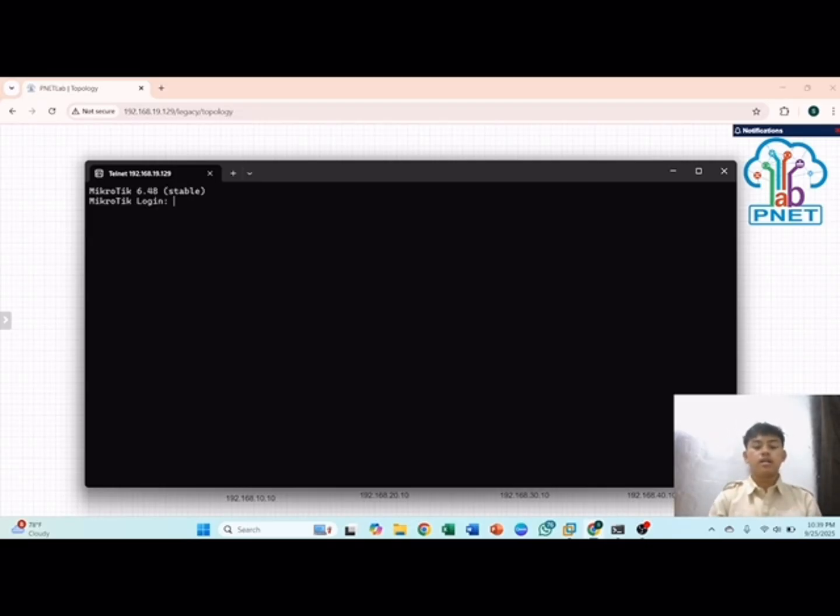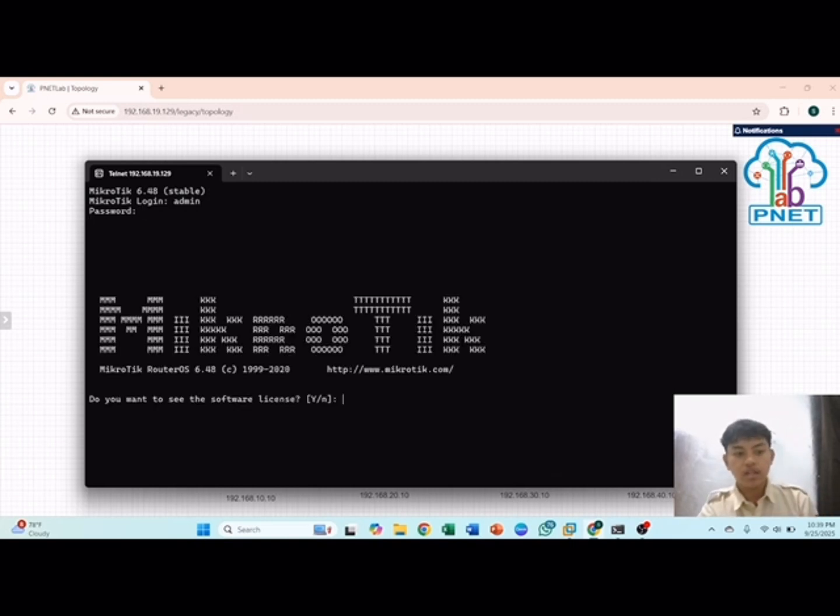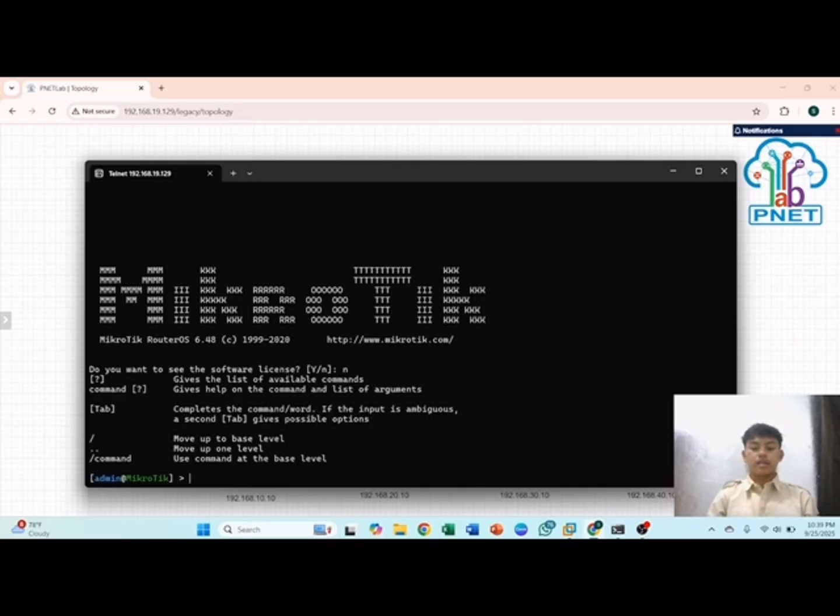Alhamdulillah. You can put admin in the MikroTik login, and the password is just enter. Alhamdulillah. We will continue the configuration in switch 2.